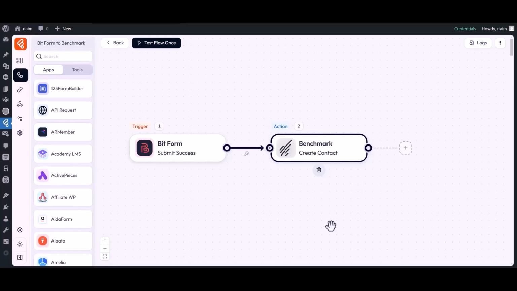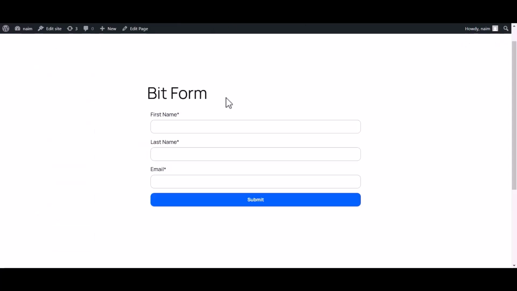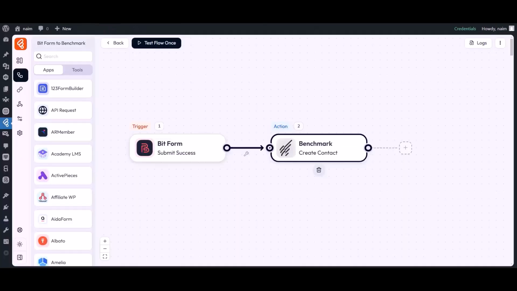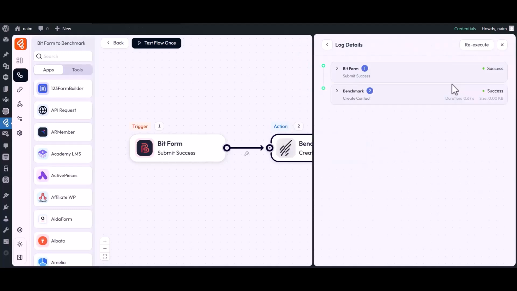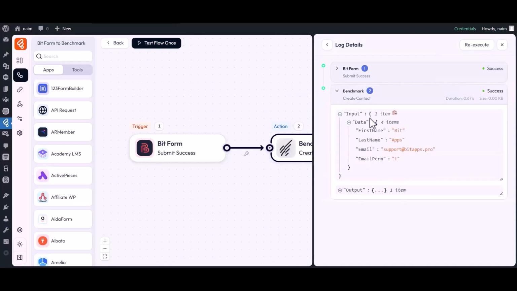Step 4. Run a final test. Now click on the Test Flow Once button to run a test. Then submit a form to trigger a response from Bitform. Once your form is successfully submitted, return to the Bitflows builder and click on the Logs button to view the details. In the Logs section, you can verify that your form submission response has been successfully captured and recorded in Benchmark.